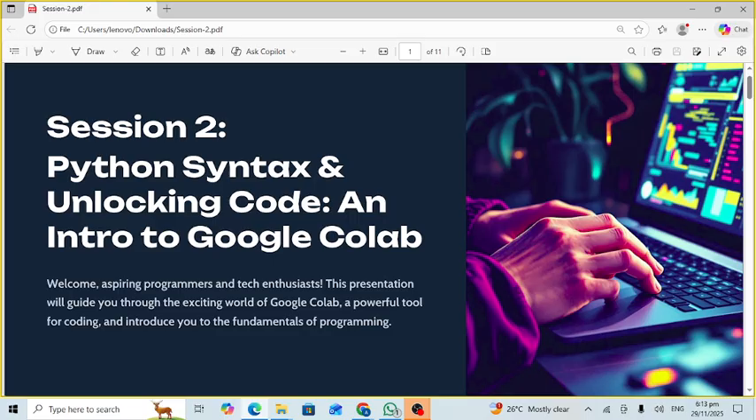the Google Colab. So first of all, welcome everyone to session 2 of our course. I'm really excited to have you all here today. In this session, we will take our first real step into the world of programming. We will explore Google Colab, a powerful free tool that lets you write and run the code directly in your browser without installing anything. By the end of today's class, you will understand the basics of Python syntax and how to start coding confidently. So let's dive in and begin our journey into programming together.